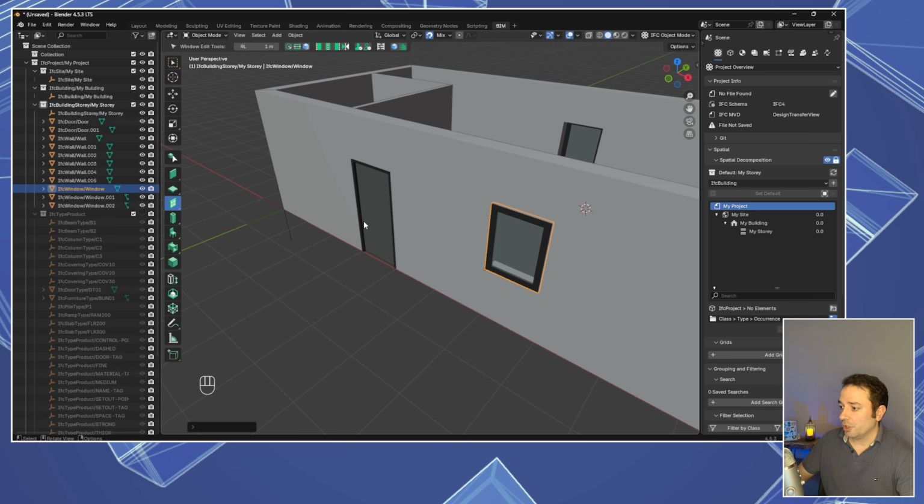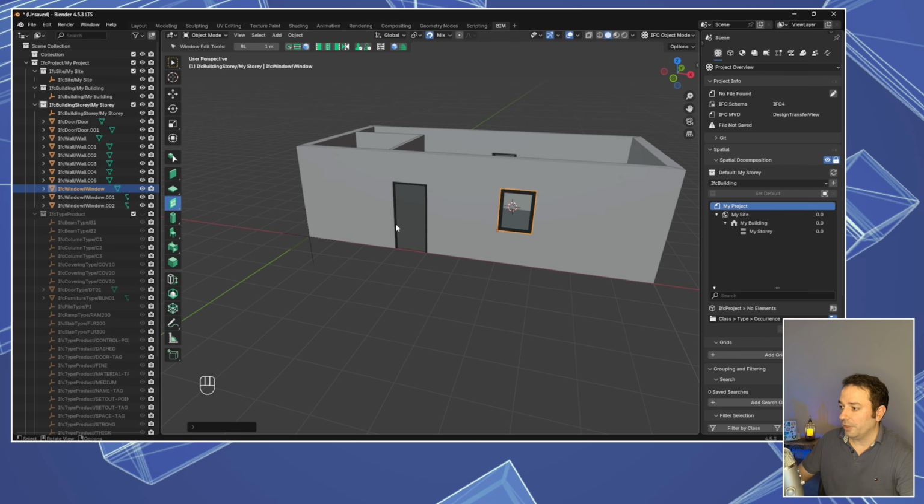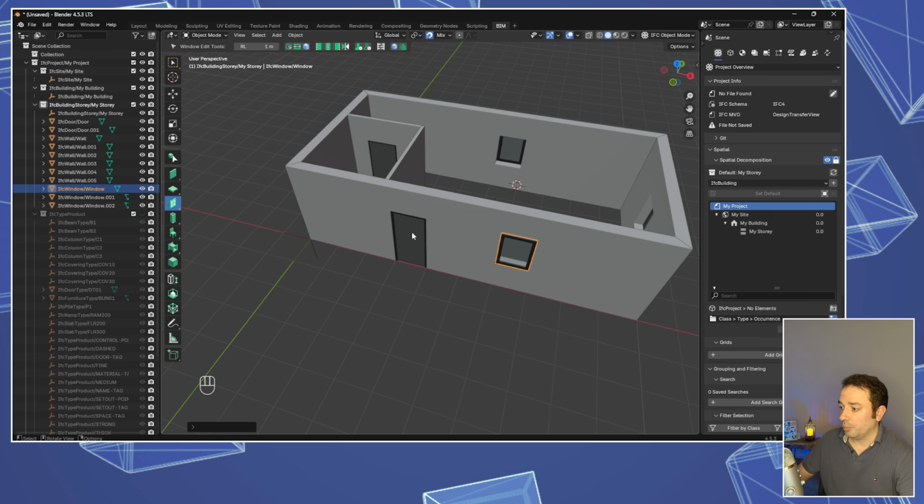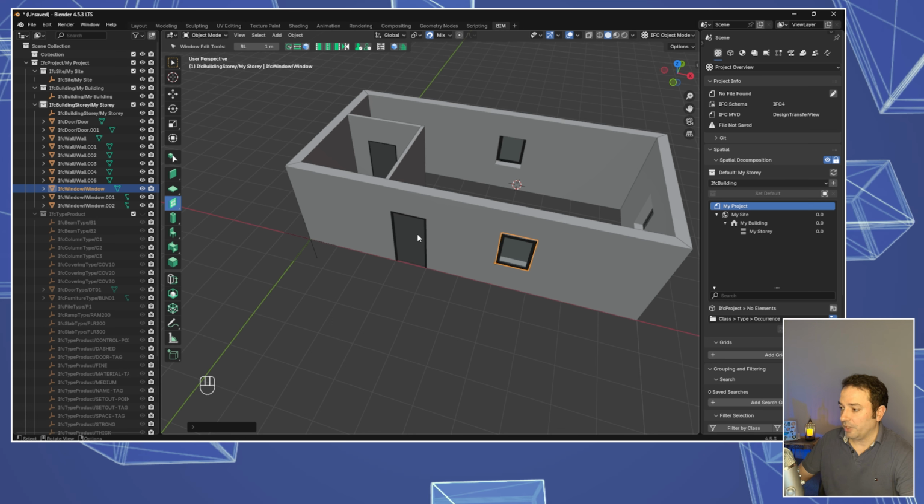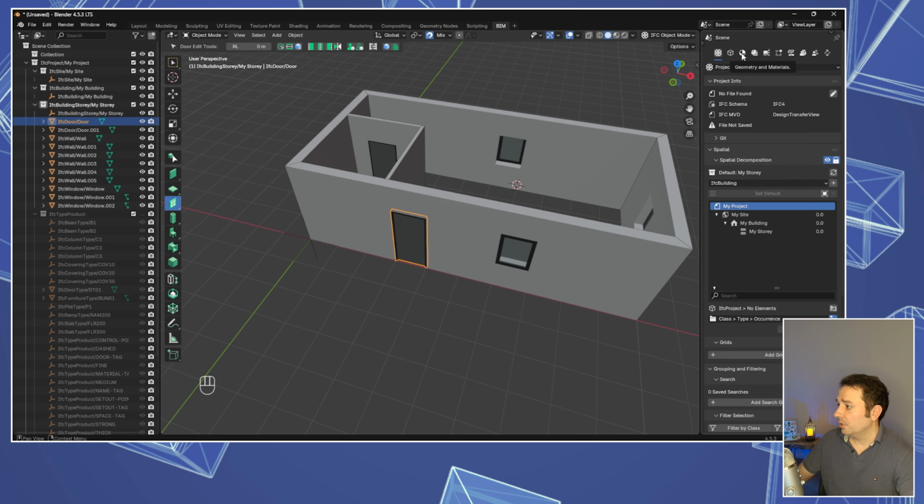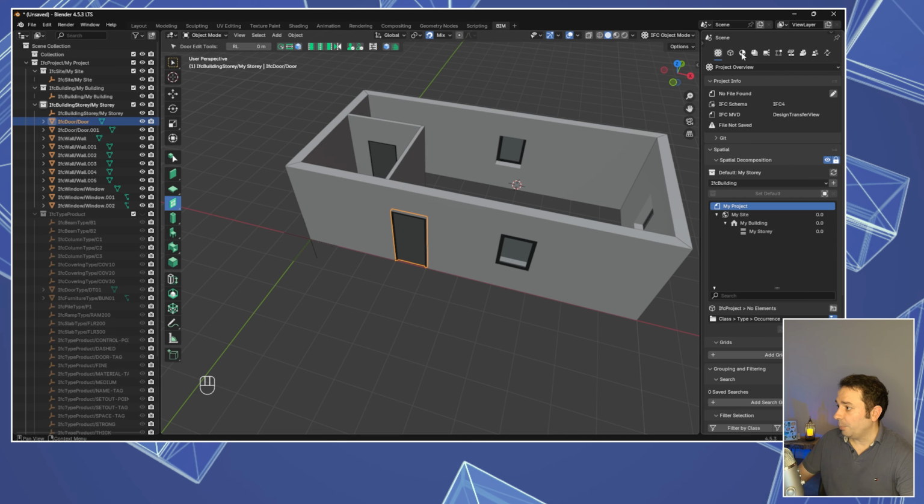What if we wanna change the parameters of the door? The beautiful thing is that you have the possibility to change these parameters by selecting the door and going to geometry and material up here.